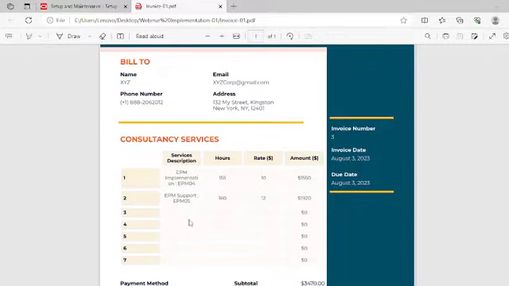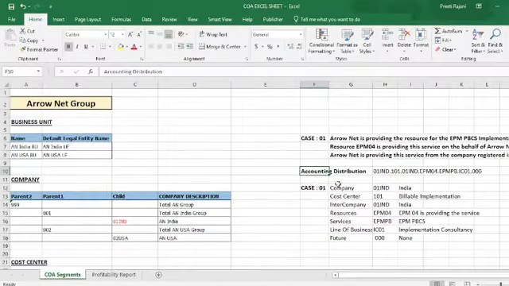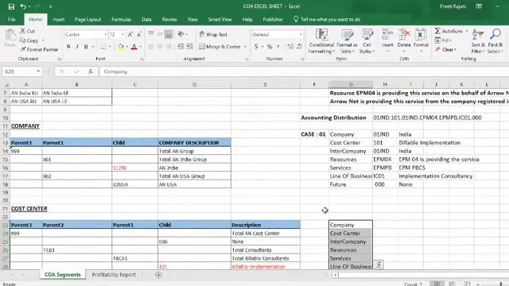And let's take one more example for the support consultancy, which is provided by the EPM 05. Let's create accounting distribution for this support project also. Let's move to our Excel sheet. This is our case 2 for support project.